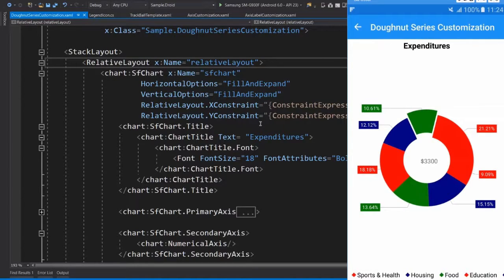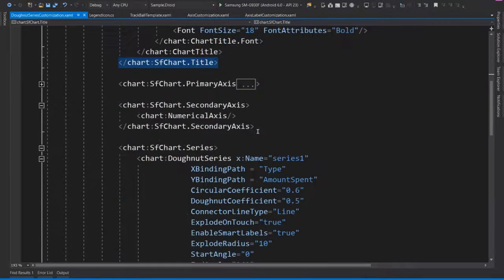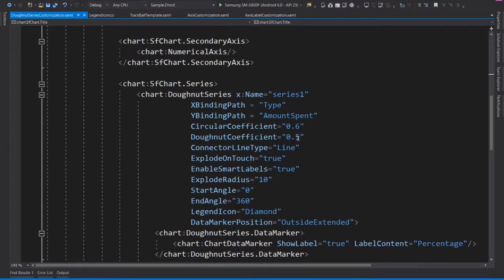It'll live inside this. Now, you will want to make sure that you keep the donut coefficient greater than 0. If it's 0, it's a pie. If it's greater than that, it becomes a donut. That's going to depend upon how big the hole is in the middle. And this defines how big the actual donut is.